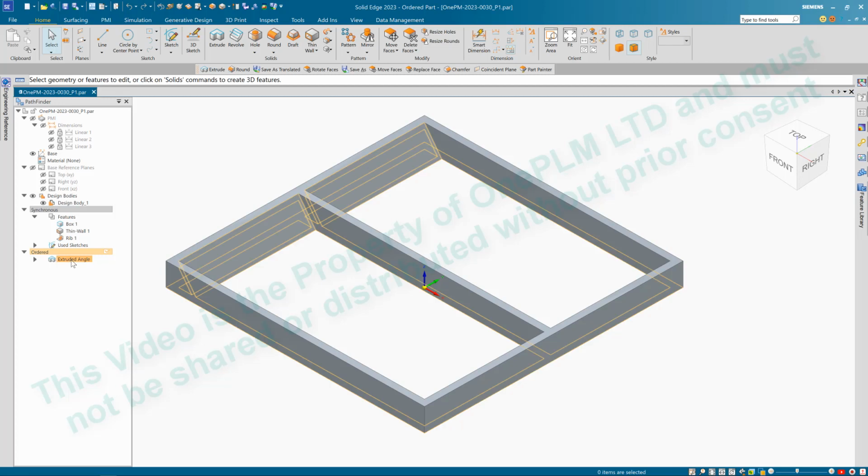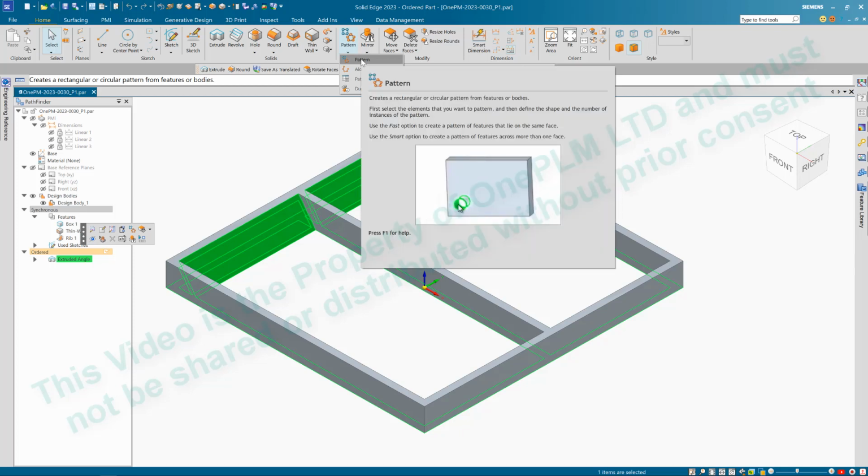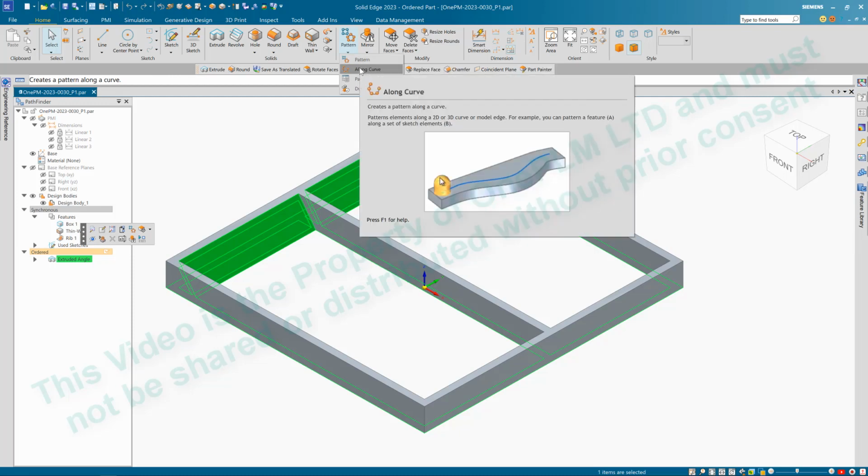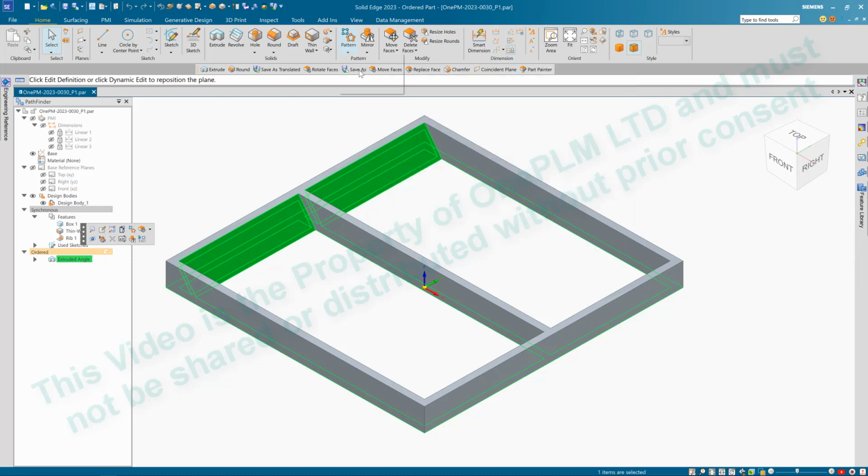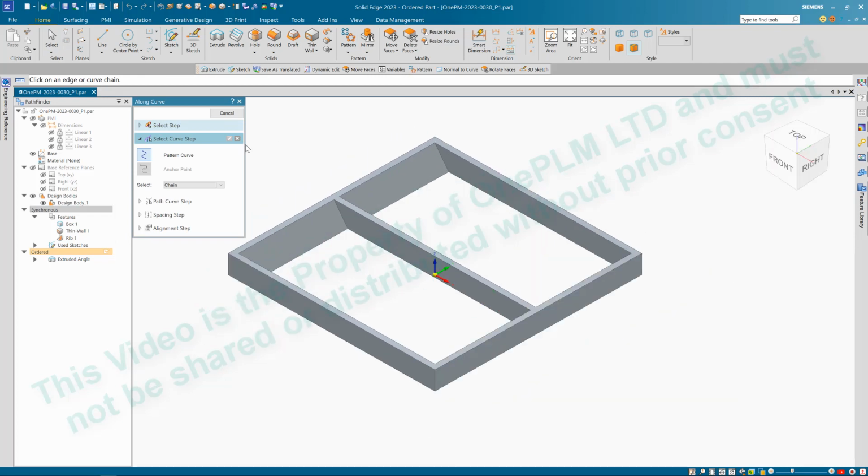So next, we've done that in order, so we can pattern that along here. So I'm going to click on extruded angle. I'm then going to come up to my pattern command. So if we wanted to do a rectangular or circular, we could do that. But if you do a rectangular 10 by 1, we might as well just use a along curve. So a along curve is a curve or an edge. So if I select along curve, we've already selected the item, so our select step has already been done. So notice we've gone straight to the curve step on here. So the curve that I want is one of these edges, so I need to make sure it's one of these 4 internal edges, not one of these outside edges.